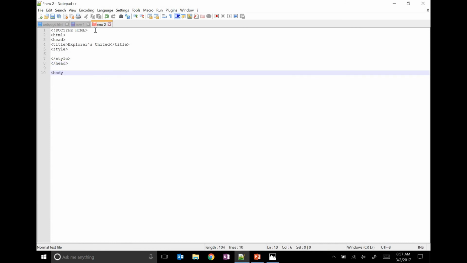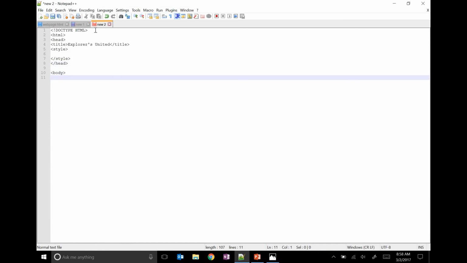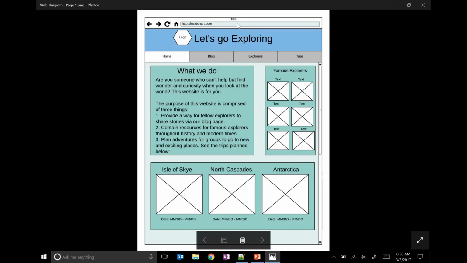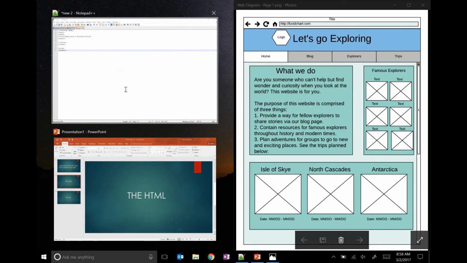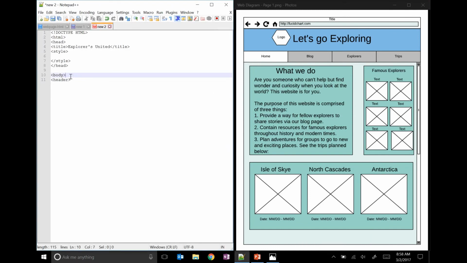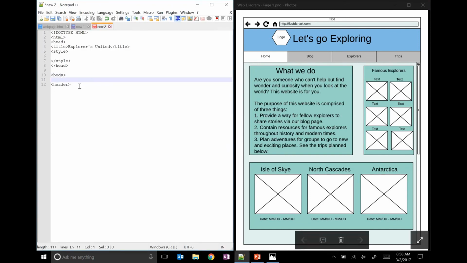And let's open up my body, and we'll start with my header. What I'm going to do is have my image here. I'm going to put this on the side so I can see it, and then put my code over here so I can follow along and we can see what we're building step by step with the HTML.